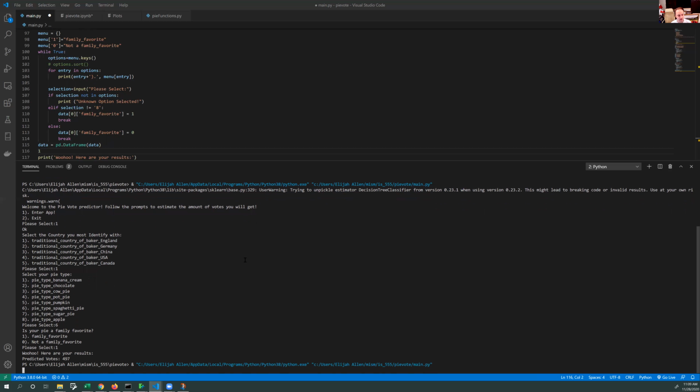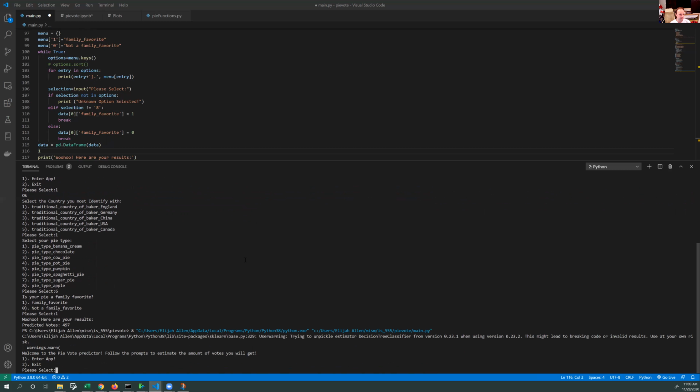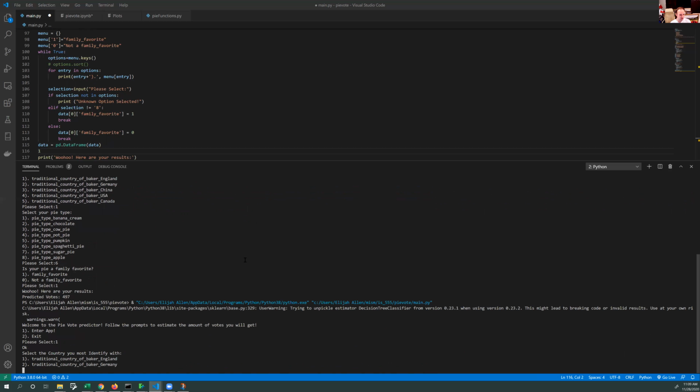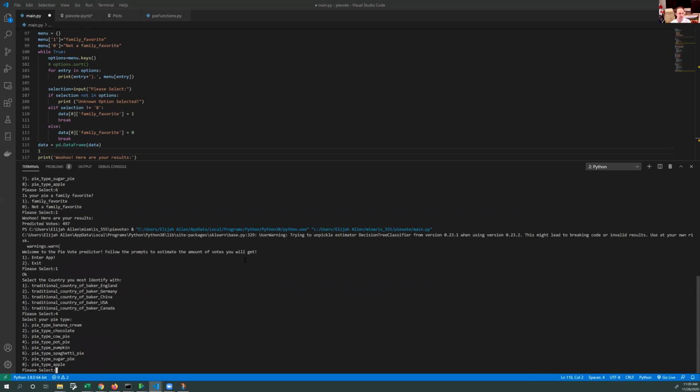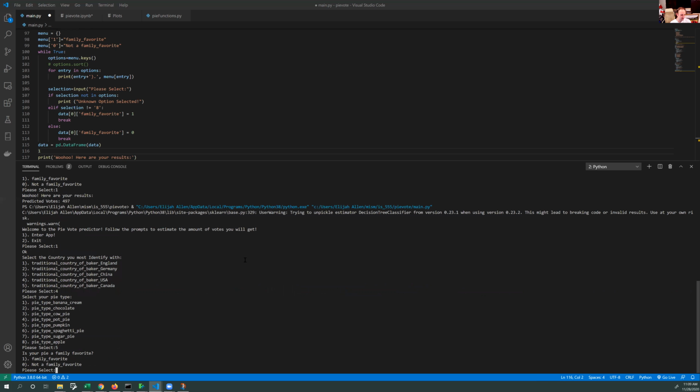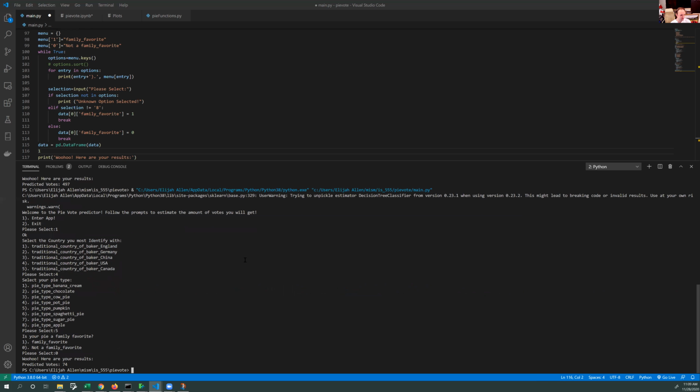Now I'm going to do it again just to show the machine learning model at work here. So let's say I'm from the USA, and I'm going to make the most American pie there is, which is a pumpkin pie. And is it a family favorite? No, not really. My family doesn't really like any kind of pie, really. So it's not a family favorite. And I got a predicted votes of 74.